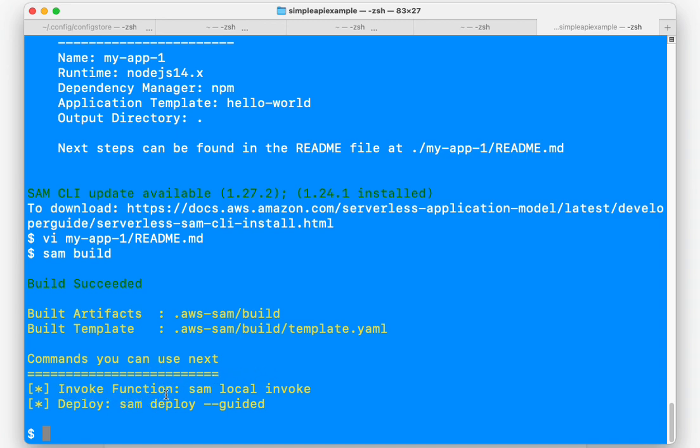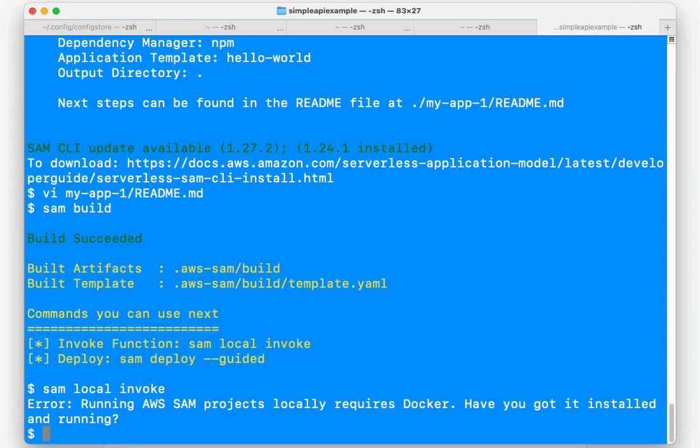Commands you can use next: invoke the function, SAM local invoke. Let's try that out, see what it does. SAM local invoke. Okay. Running AWS SAM projects locally requires Docker. Have you got it installed and running? Well, I guess I don't. If that's the case, how do I get it installed and running? Okay, I have to go and find that out.